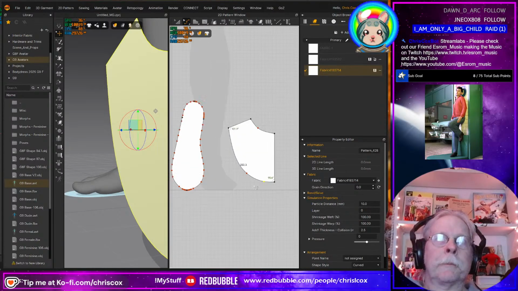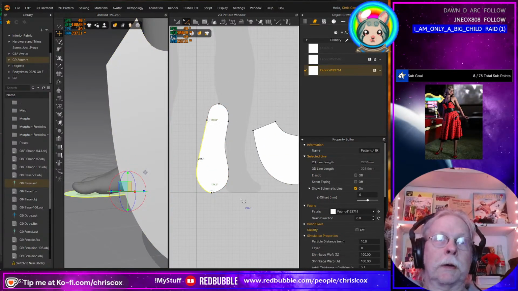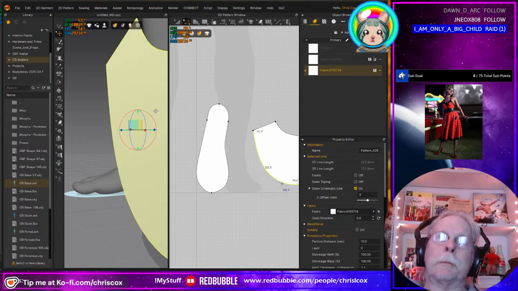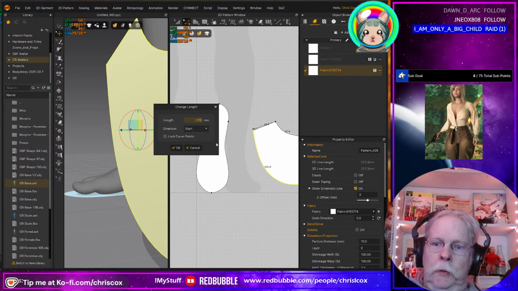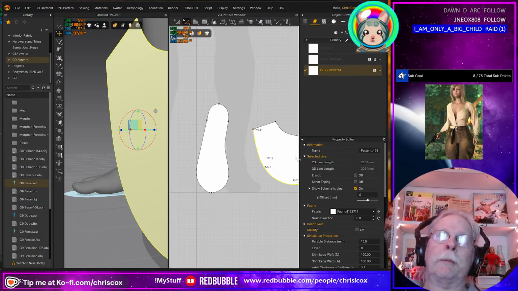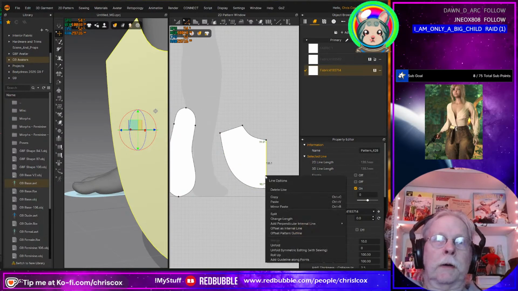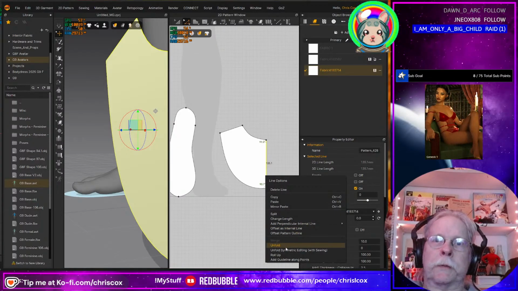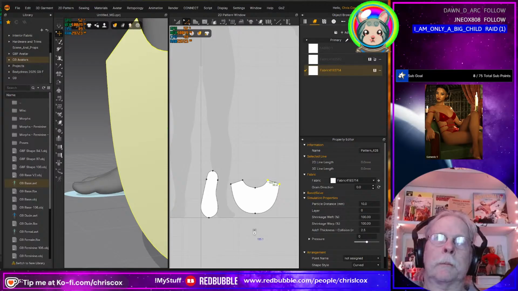All right, let's change the length of this to be equal to the length of that. 226.1. Change length. 226.1. You know, I eyeballed that pretty close, didn't I? Then can I just, how does this work? Unfold symmetrical editing with unfold. Can we just do that?